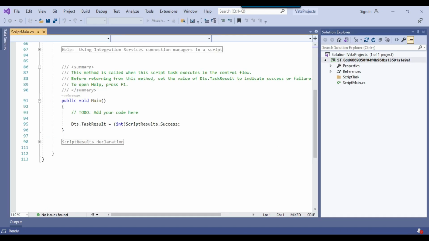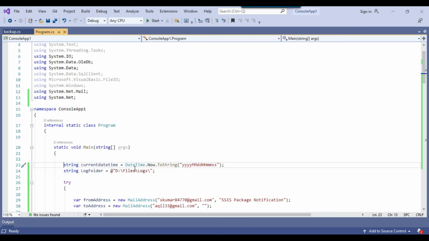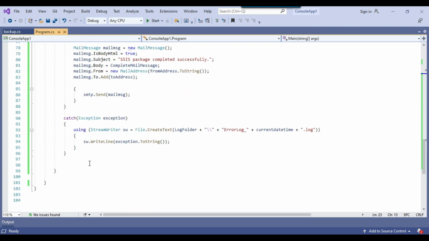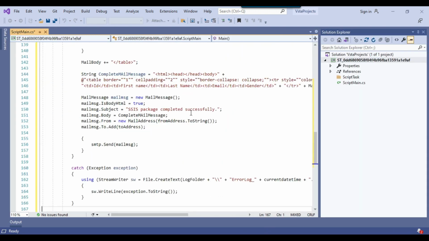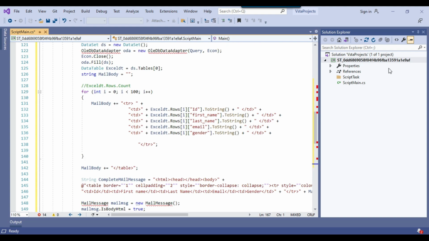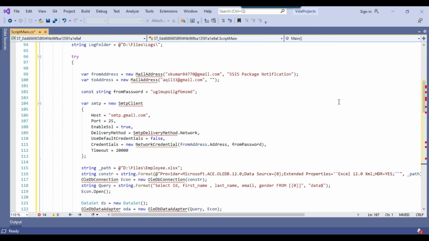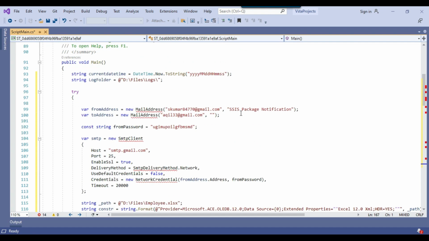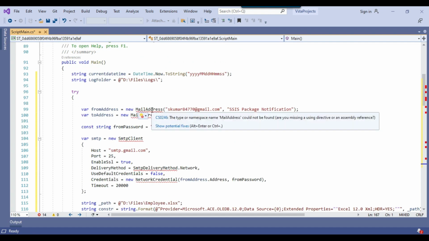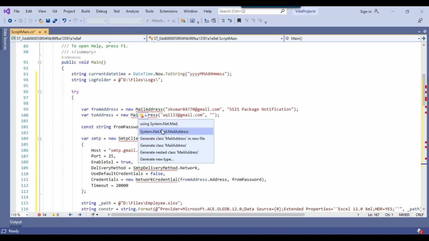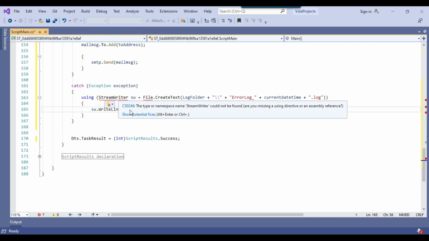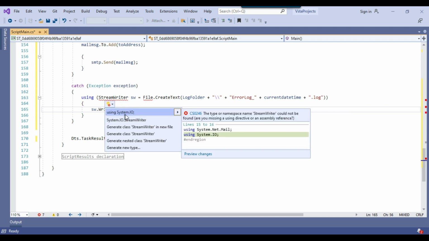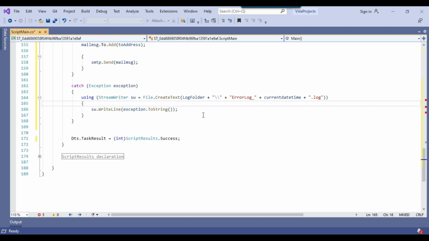For now what I can do, I can actually copy the code from here, from the main function. So I can copy the code from here, and I can paste the code here. Okay, so I have pasted the code, and let me close this one. So it seems like it is showing some errors. The type of namespaces are missing, so I can click on show potential fixes using System.Net.Mail, StreamWriter class. So it needs System.IO namespace.